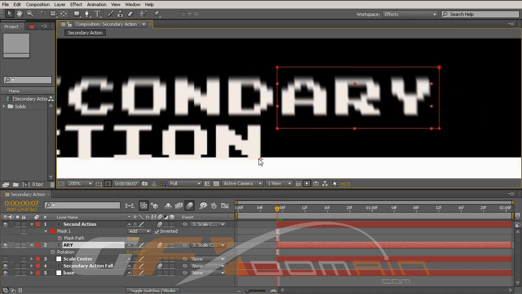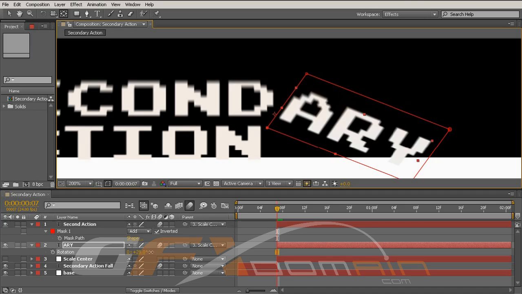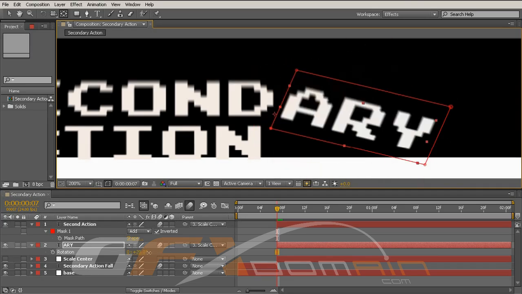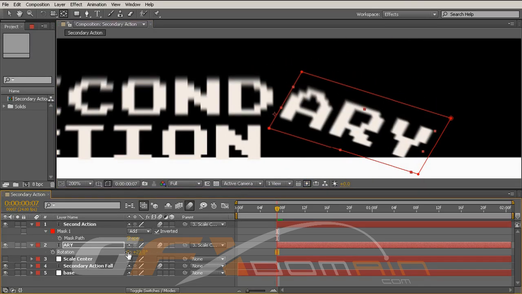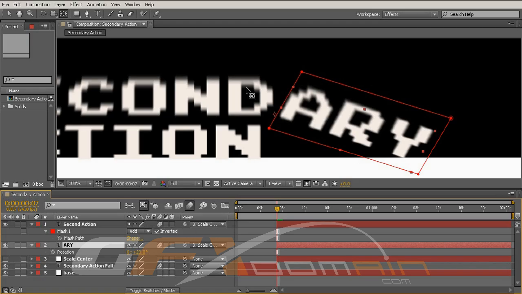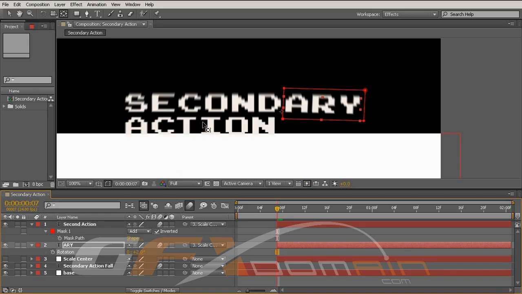Right now, we're rotating around this anchor point here at the bottom. So let's grab our pan behind tool with our ARY selected, and let's just move this up between the D and the A. And now our rotation will work much better. Now we're getting a little bit of scaling stretching because we're using a parented null to do our scaling, just so our anchor point changing doesn't mess up our layers. But as you can see, it looks pretty good.